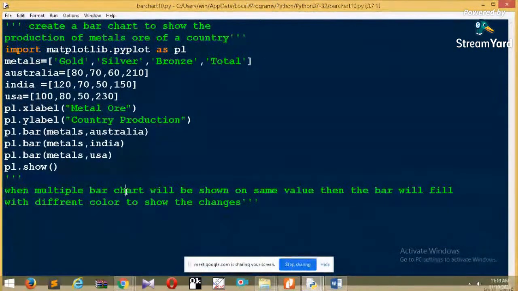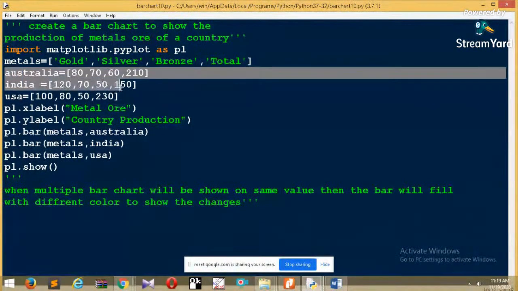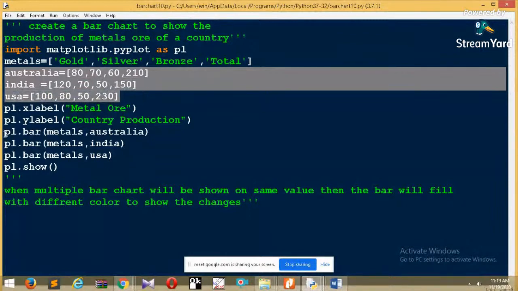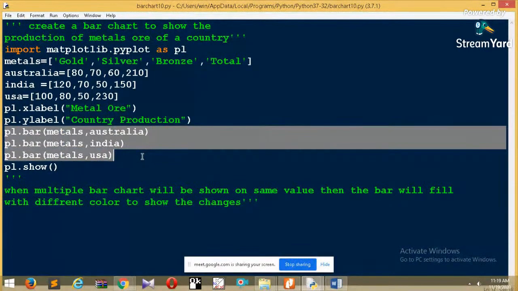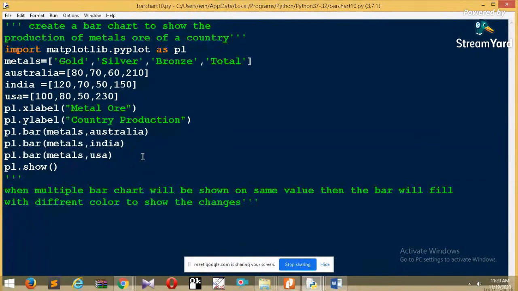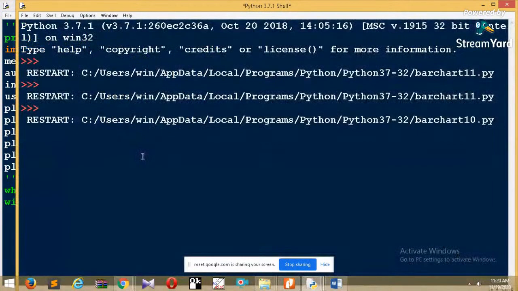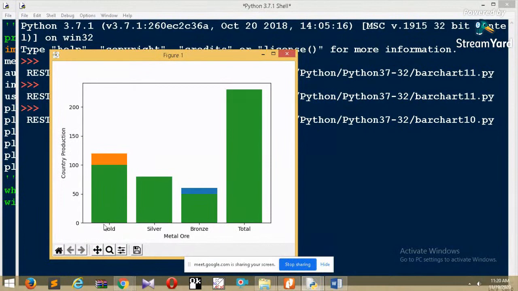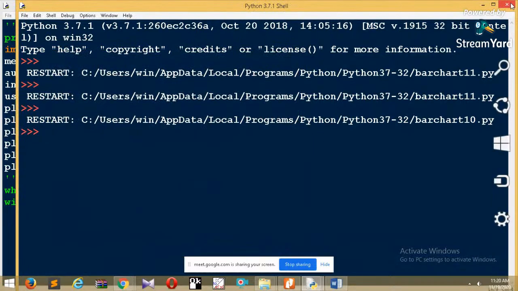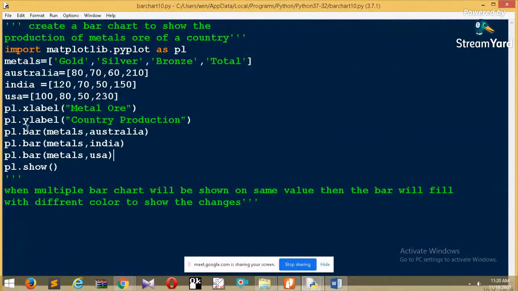Here what you can see, when I am placing these three different bars with three different countries, we can see all the bars are merging with each other. That means all the bars are starting at the same position. Suppose if we run this one, you can see all the bars are starting at the same position. So that's why they are merging, that means overlapping with each other. Now suppose I want to show them separately. So what can I do?